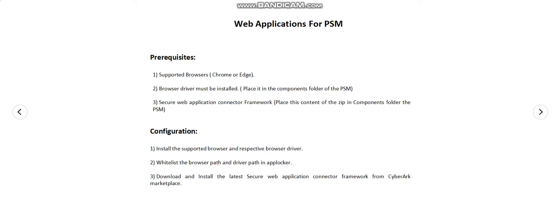The next thing you need is the secure web application connector framework. You can download it from the marketplace, extract the content of the zip file, and place it in the components folder so that you can successfully launch web applications through CyberArk. So these are the three main prerequisites. The configuration part is just installing the browser, installing the driver and placing it in the components folder, and placing the web application connector framework in the components folder of the PSM.